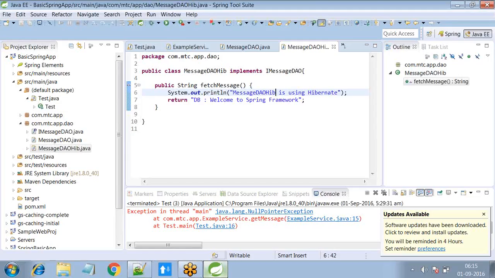Now you need to ask the container to supply this message DO hib, this new bean reference, to that example service bean. You need to ask the container to supply this message DO hib bean reference as a dependency to the example service.